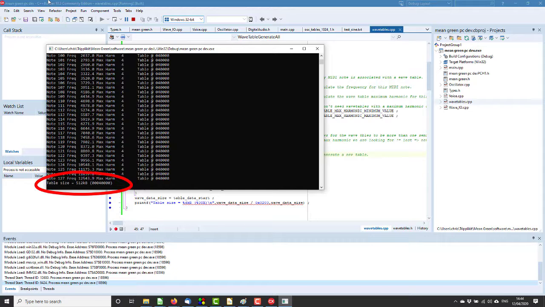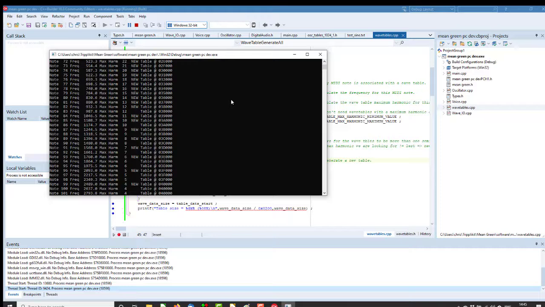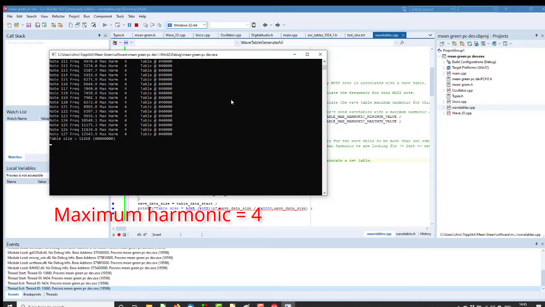So the first thing we notice is table size 512 kilobytes. As it is, we'd be using the whole of the flash memory in the chip just for storing wavetables. So we have a problem here. And just to scan back through here, if we go to the bottom, from MIDI note 0 to MIDI note 27, it uses the same table. And as the number of harmonics gets down into the teens, we find one table will do for more than one note, and we've said 4 is the minimum we're going to go to.